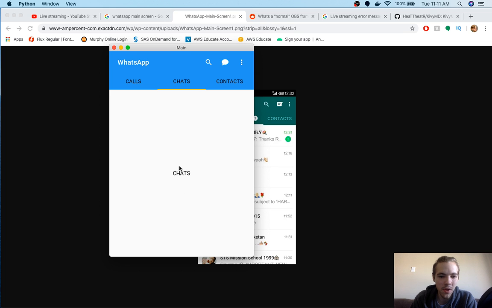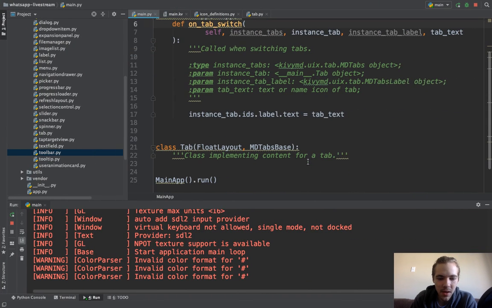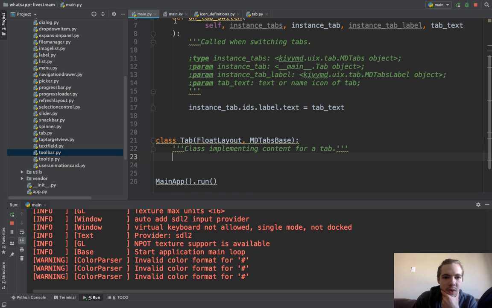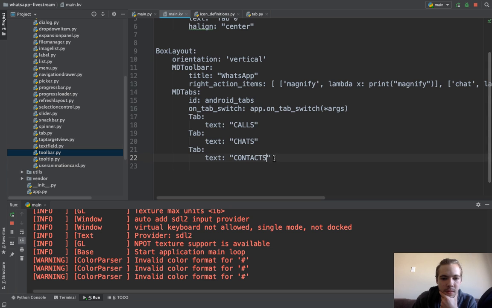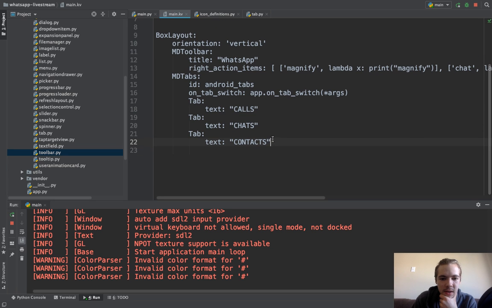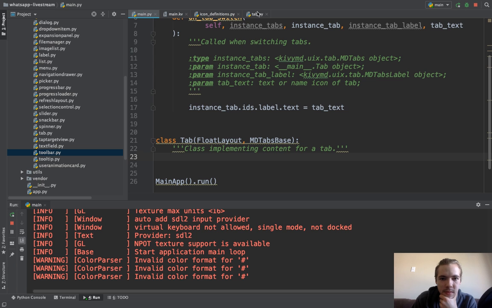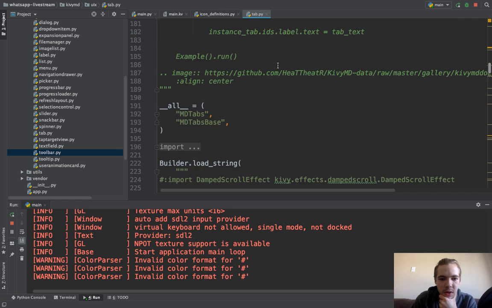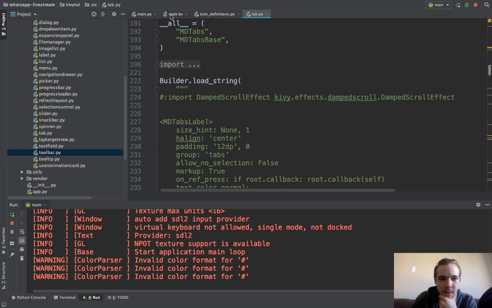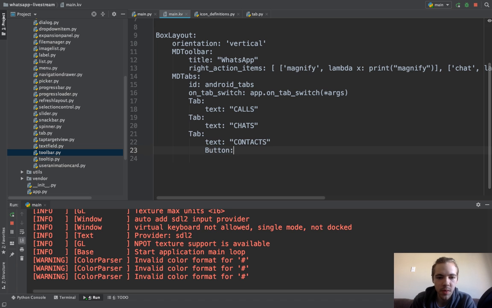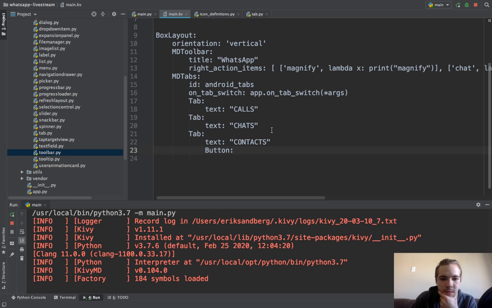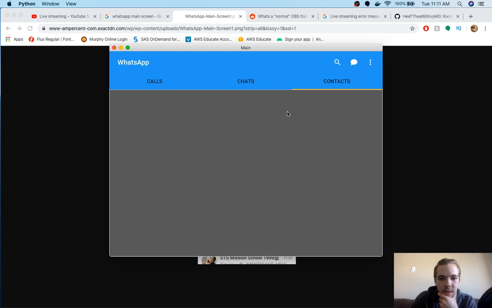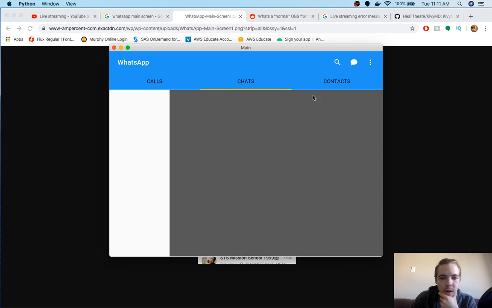Let's work with the actual insides. Okay? So, inside of our tab, this is where the insides go. Let me go back and look at how the tabs work. Well, can I just put anything in here? Can I just write a button? Contacts. Oh, yeah.